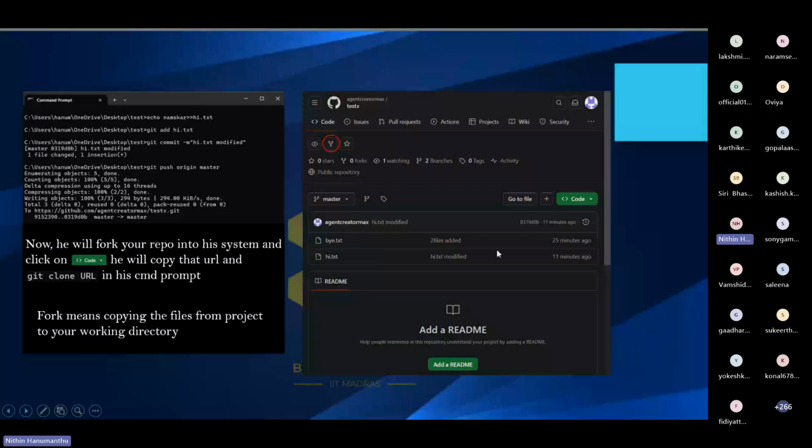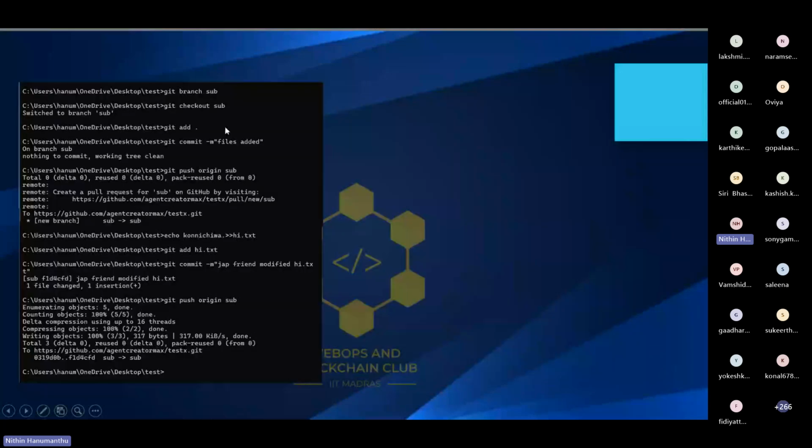Then what you have to do is first git branch sub, which creates a branch named sub. Sub is the name. Now git checkout sub means entering into that branch. The second question is, what if he damages my repo? So to not damage my repo, we should work on different branches.